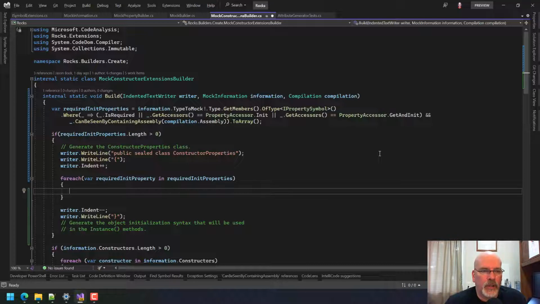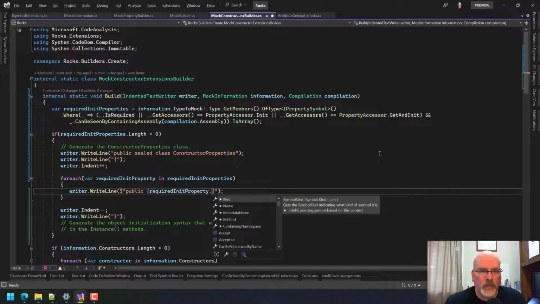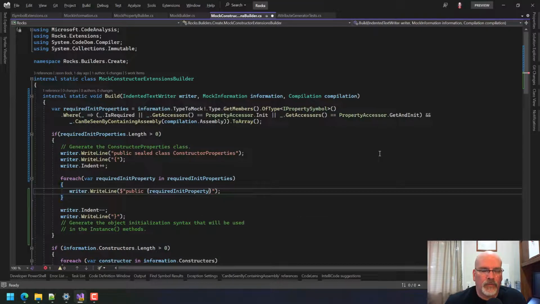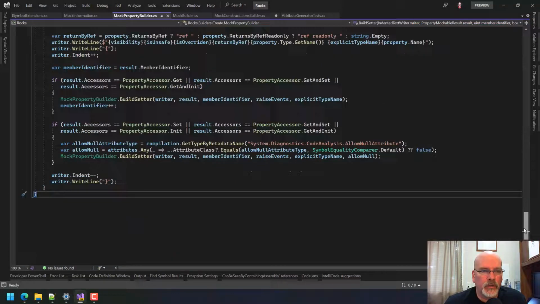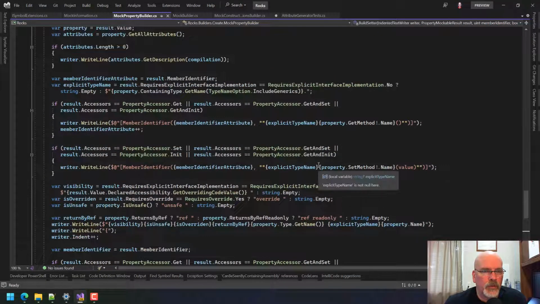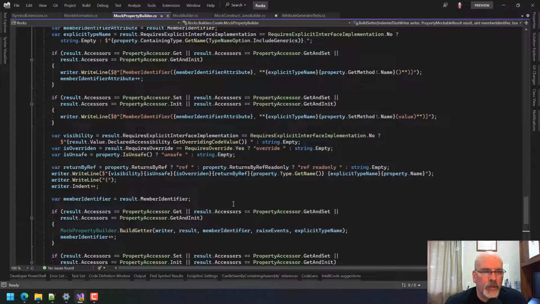So here we're going to need to have a writer.writeLine that is going to be an interpolated string because it's going to say public, and then we need the type. I'm wondering, when I actually build properties, what do I actually say here? Well, we've already done it by that point. So let's come down here. We say build member. And at some point, we need to actually say the name of the type of the property. We say property type get name.